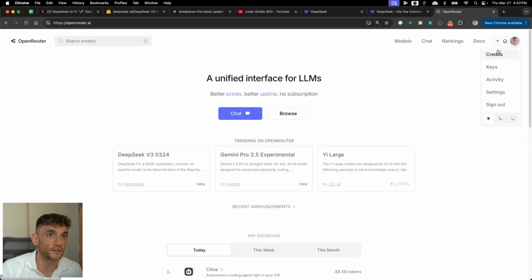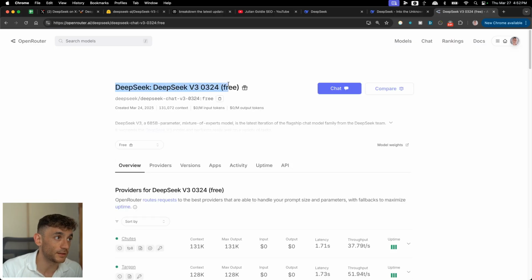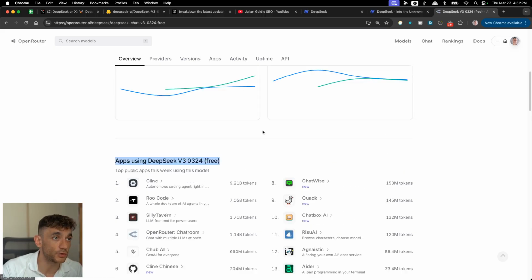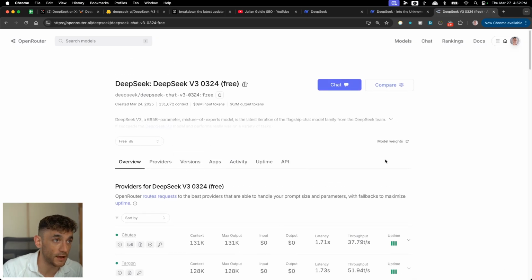Another way that you can get access to it, and I'll come on to this later, is you can go to OpenRouter and you can see the top trending model on OpenRouter is DeepSeek V3.1. The top apps being used with the API, which is completely free to use as well, are Cline and Roo Code. I'll come on to those later, plus what that means and how it can be used.